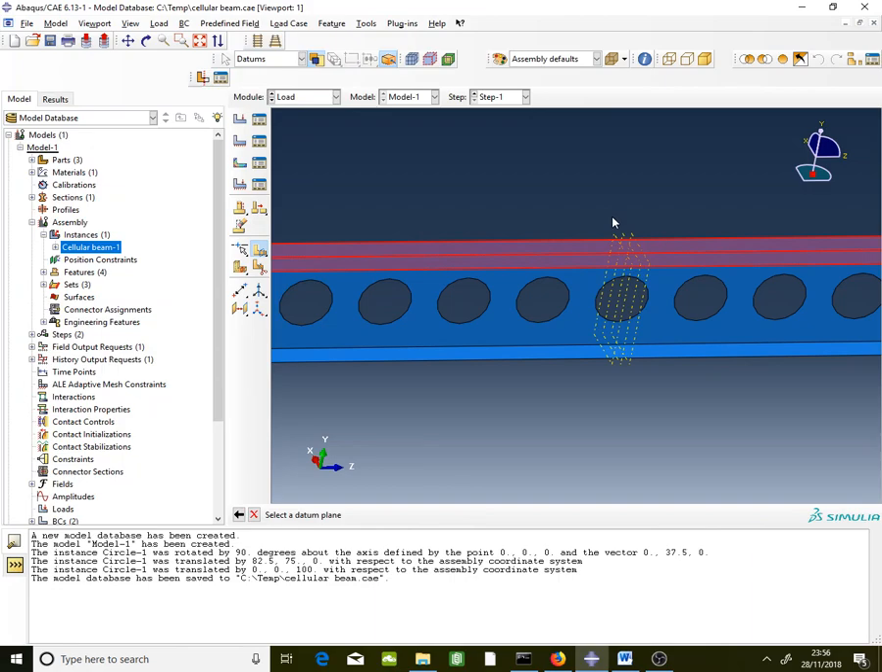You click on the right plane and say create partition. Again you repeat the same process. You click on the flange, shift key, another flange, and then done. And then you select the datum plane, click on it and say create partition, and you say done.